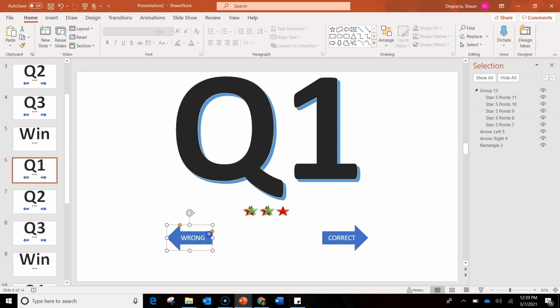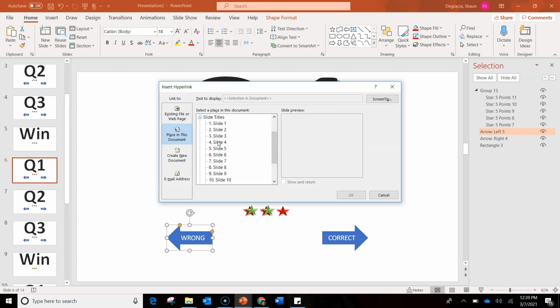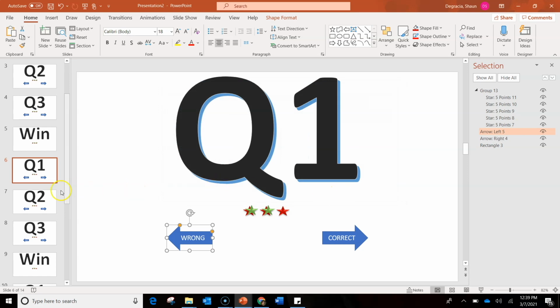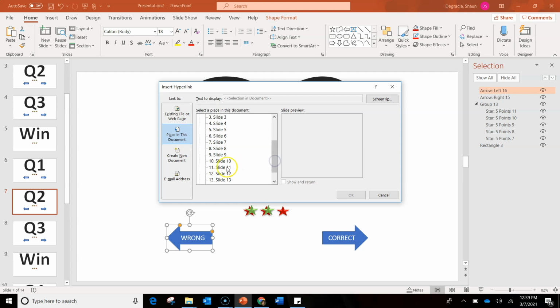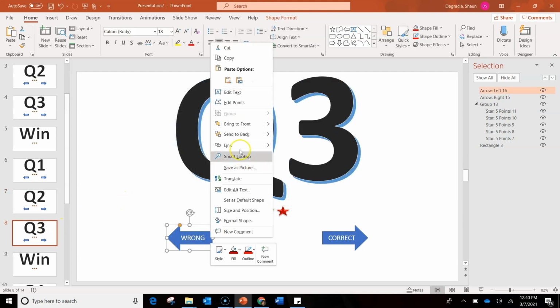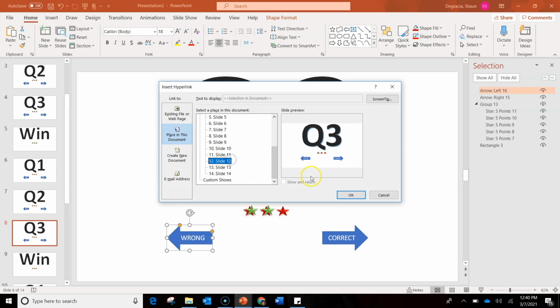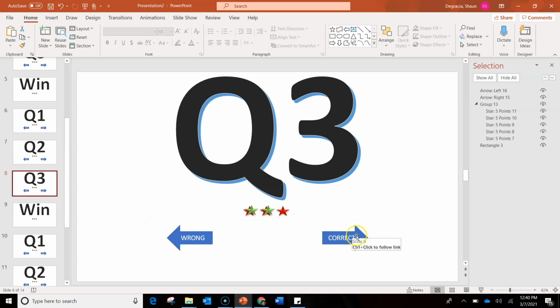Then I go through and do the wrongs. For the wrong, we want to go to the same question, but with 1 less star. And I will add 4 to it because it's the math that I discovered. All right, and we do that. Link. 7 plus 4 is 11. 8 plus 4 is 12. And let's double check that our correct is taking us to slide 9, so it's fine.